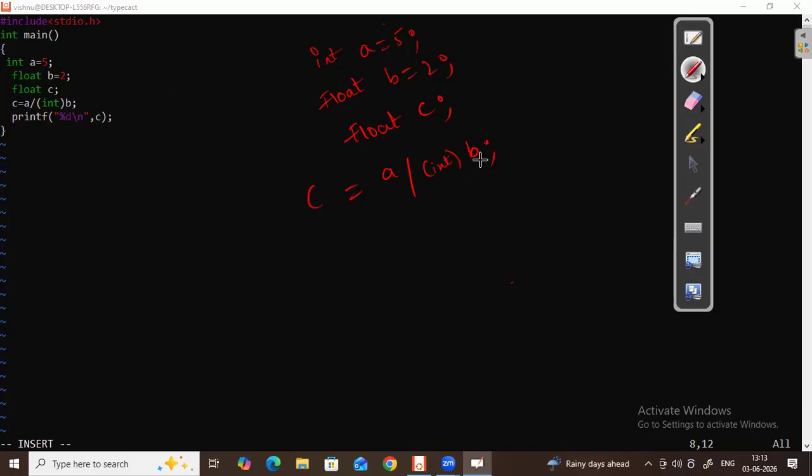Okay. Now what happened? What is b value? B value is 2. B is which data type? B is float data type. So if it is float data type, B value is 2.00. But I am typecasting this B value, which is 2.00, into integer. When I typecast 2.00 to integer, what happened? It should be typecasted to 2.